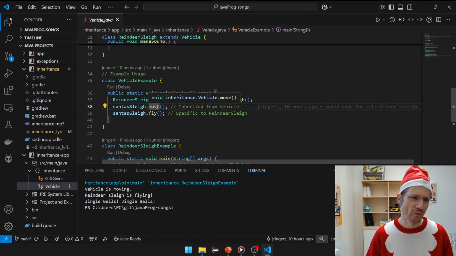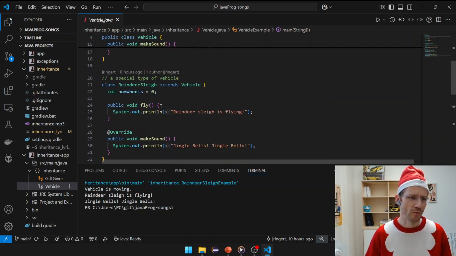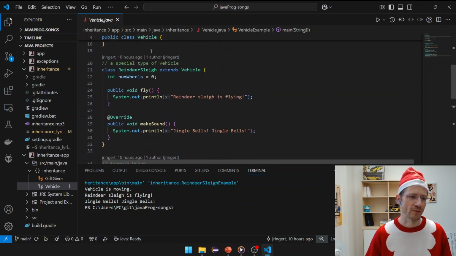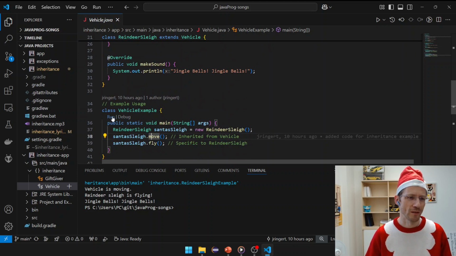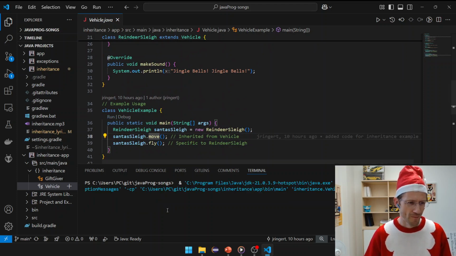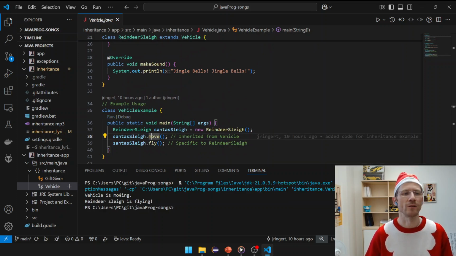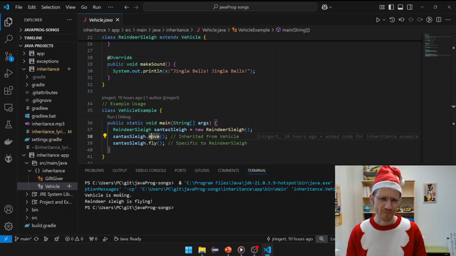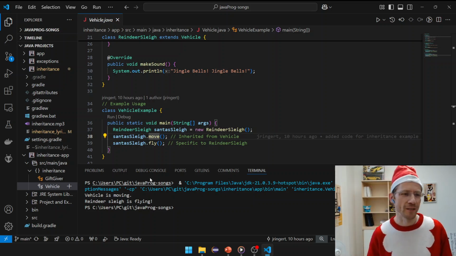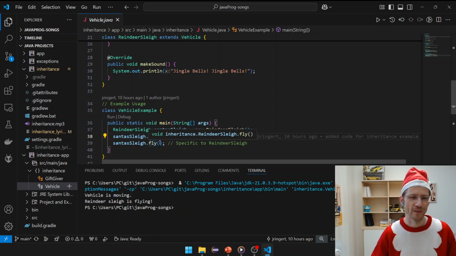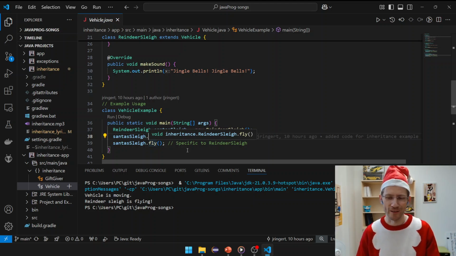It will be able to move, although we didn't define move in the reindeer sleigh. We defined move up here. So let's see what happens if we execute this code. We will see that if we say move, it says vehicle is moving because a sleigh is a vehicle. And then if we say fly, it tells us that the reindeer sleigh is flying. So here it takes the method that we defined in the reindeer sleigh, and here it takes the method that we defined in the vehicle class. So let's see what else inheritance can do.